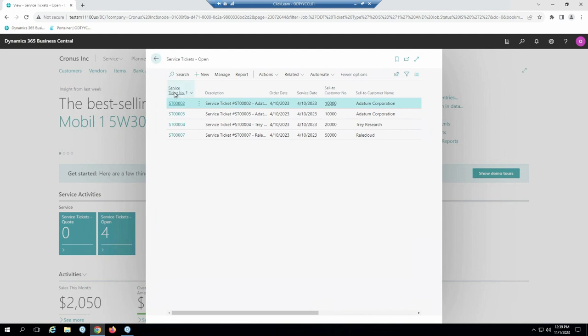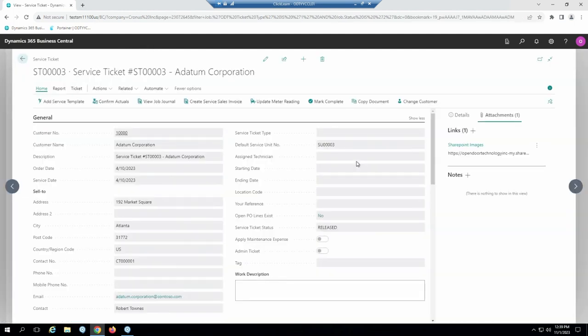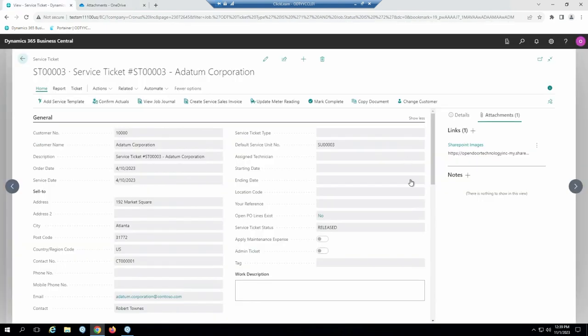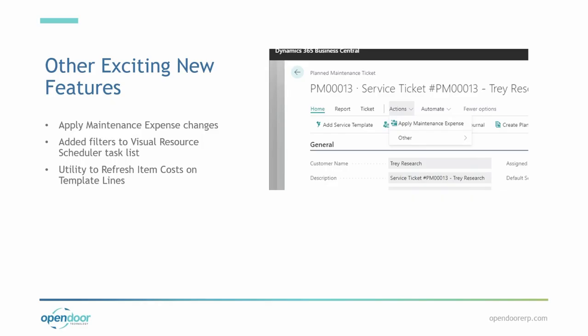So here in Business Central, open up our service ticket. And on the right side here in attachments, you'll see there's a link for OneDrive that I've already provided. If you click on the link, it opens a OneDrive, which has, as you can see, multiple images that you can view as you need to. So easy way to add multiple images to a service ticket instead of just one at a time.